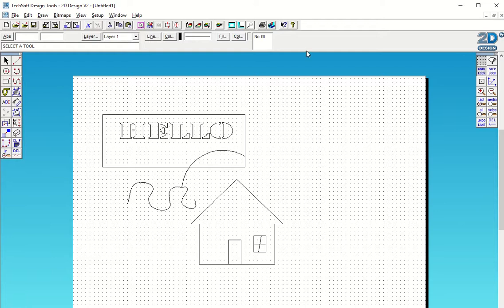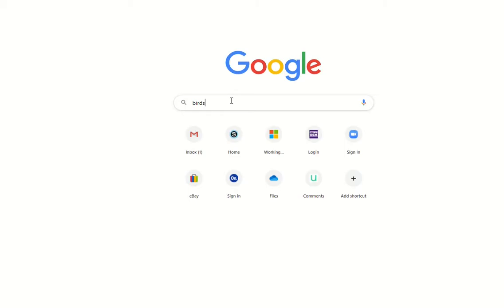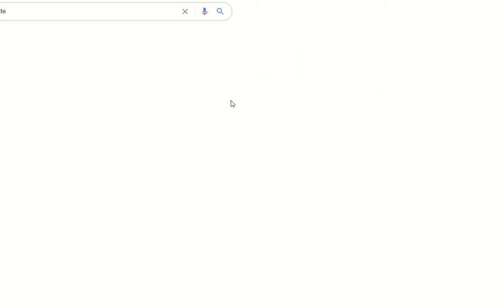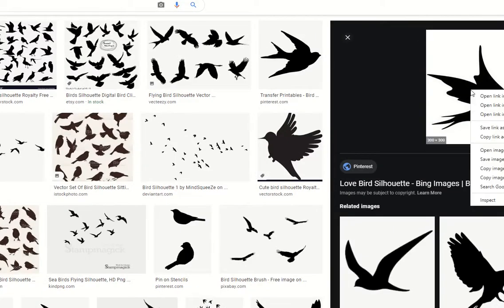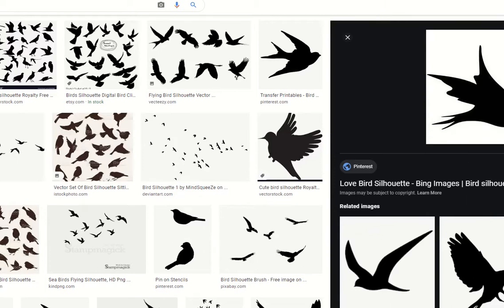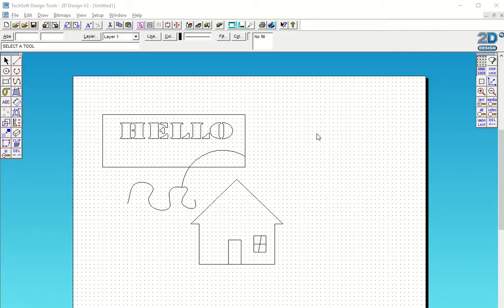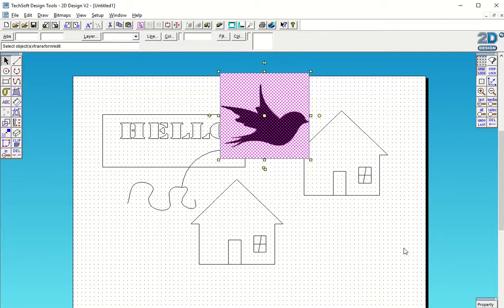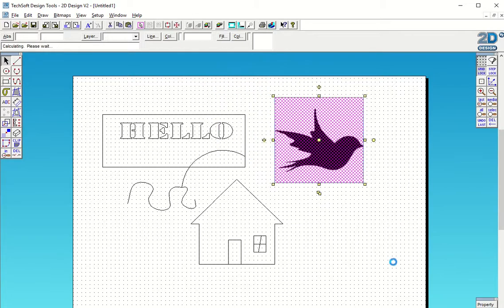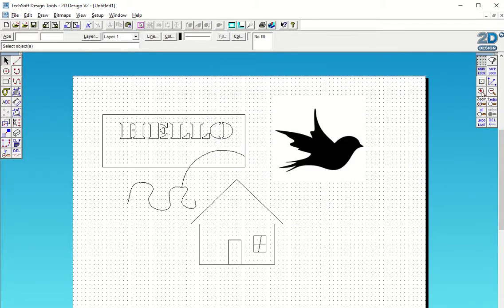If you have an image that you want to bring in, okay, so if I just paste that in here, let's get rid of that. Let's say you want to draw around that. Now there are a couple of ways of drawing around that.